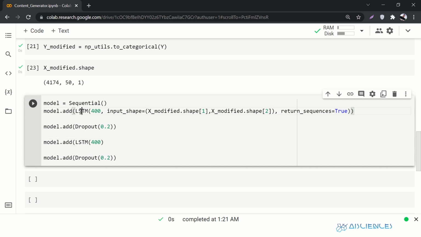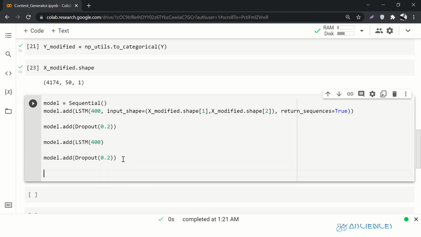By the way, if you don't know what this LSTM is, you need to understand what is RNN, recurrent neural networks. And if you don't know what RNN is, you can find a link in the description that will guide you to a complete course that will help you learn RNNs from scratch. Okay, so these are the number of units of LSTM in this layer. You can play around with these hyperparameters. You can play around with the dropout rate and stuff like that.